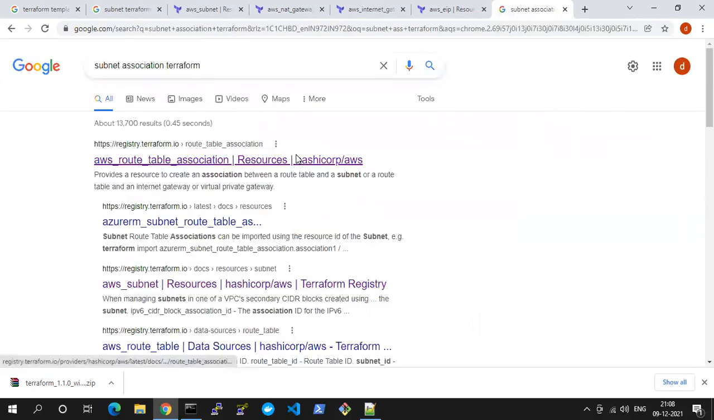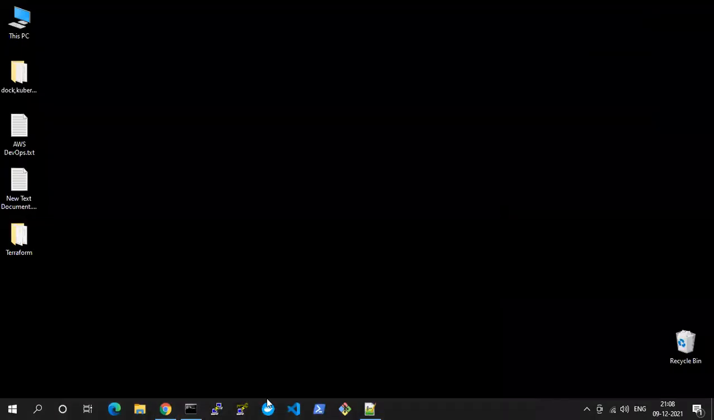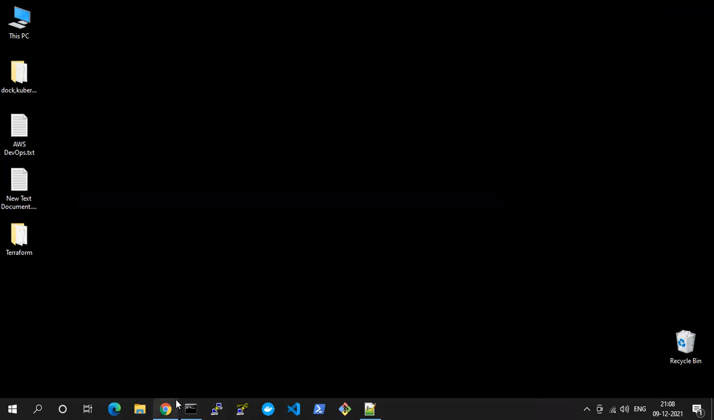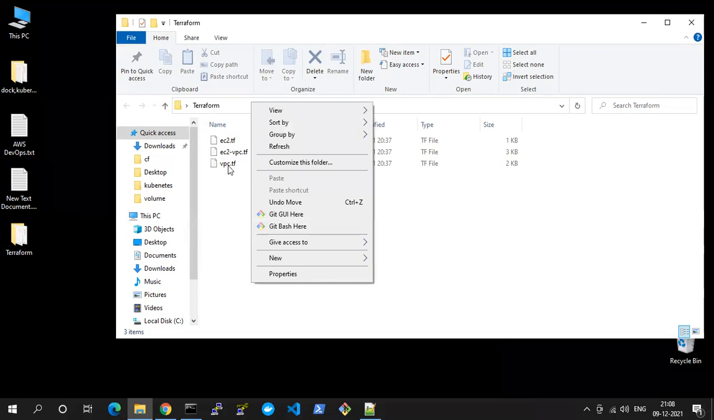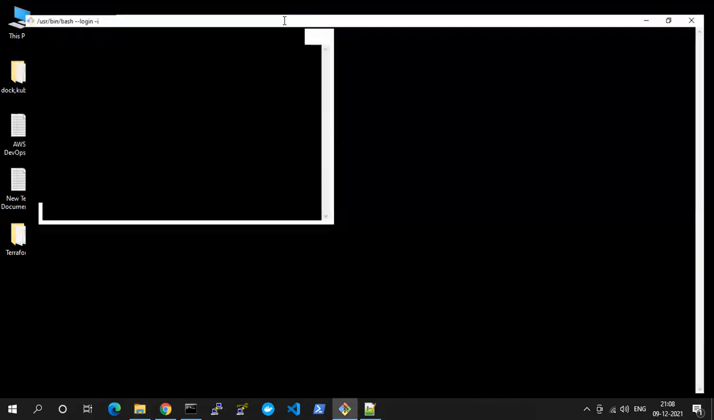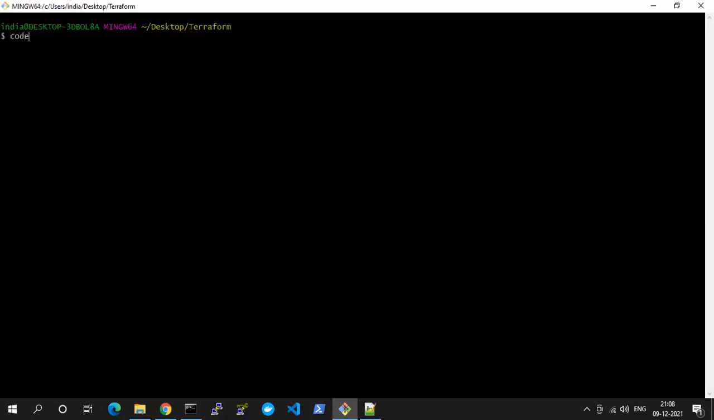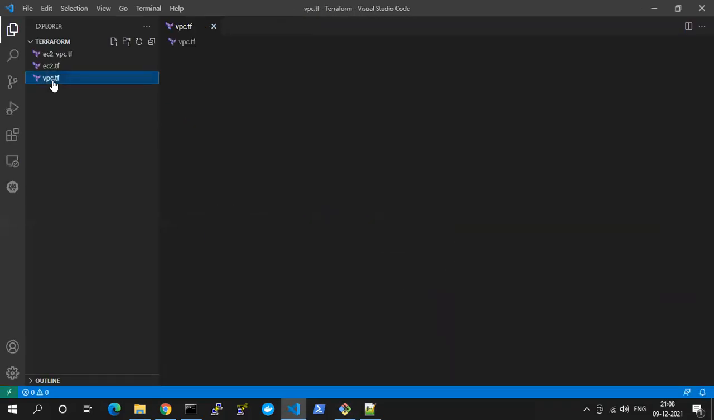Now let me show how to create the VPC. Here I have three scripts. One is the creation of a VPC, another is the creation of just a sample EC2, and the third is a mixing of both. First, let me show the VPC.